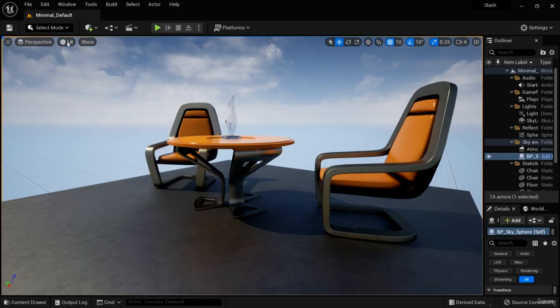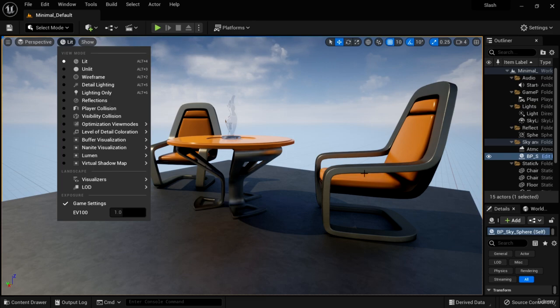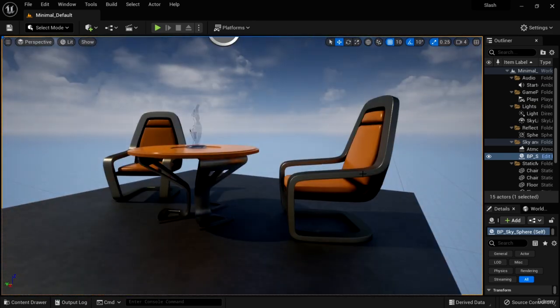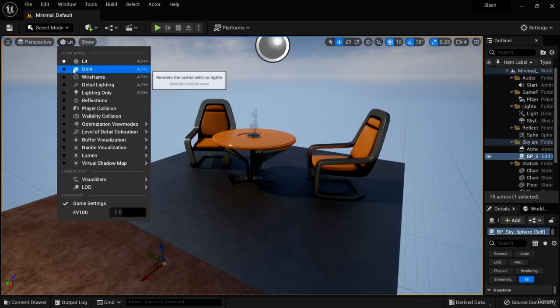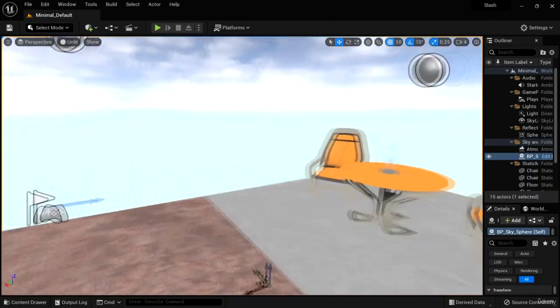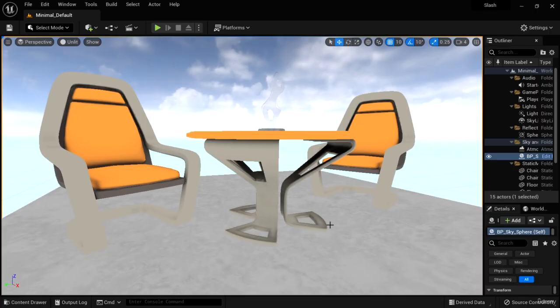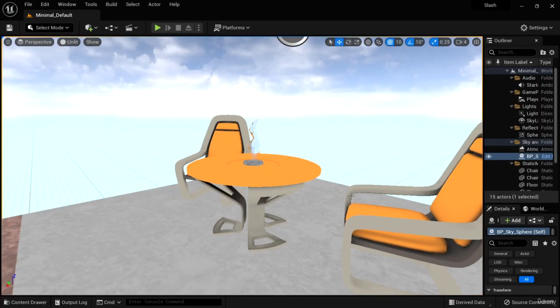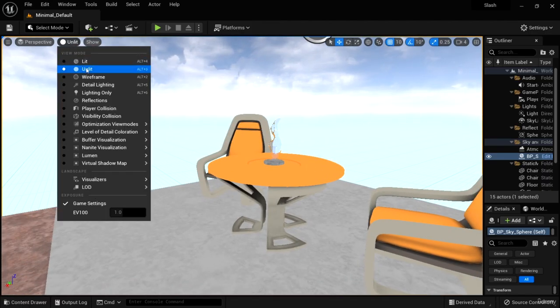Now, next to show is this icon that says lit. And if you click that, we have different view modes. Now, lit is showing us what this world would look like from a lighting standpoint in the actual game. If we change the view mode to unlit, we suddenly see that there are no shadows. Everything is very bright. Lighting is not affecting the scene. Now, this can be useful for working in dark areas where you don't have very many light sources, but if you're showing off your game, you're not going to want to show it to someone in unlit view mode.